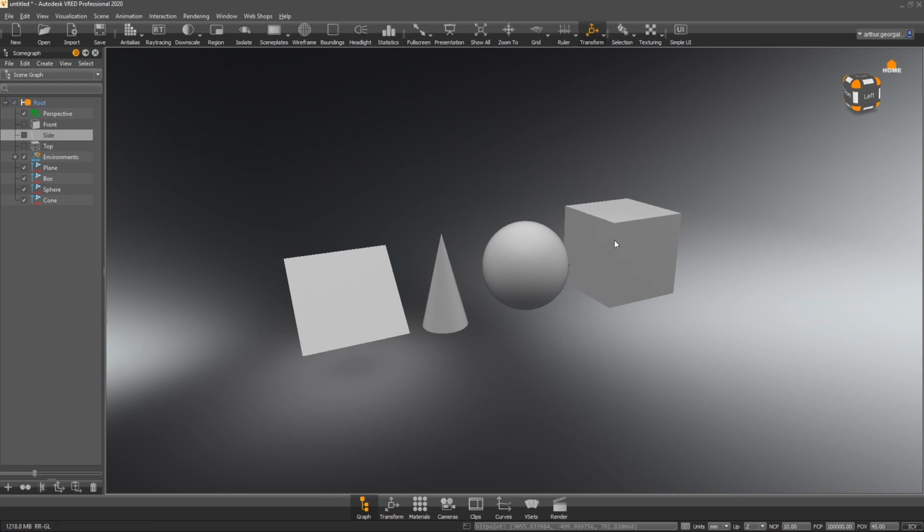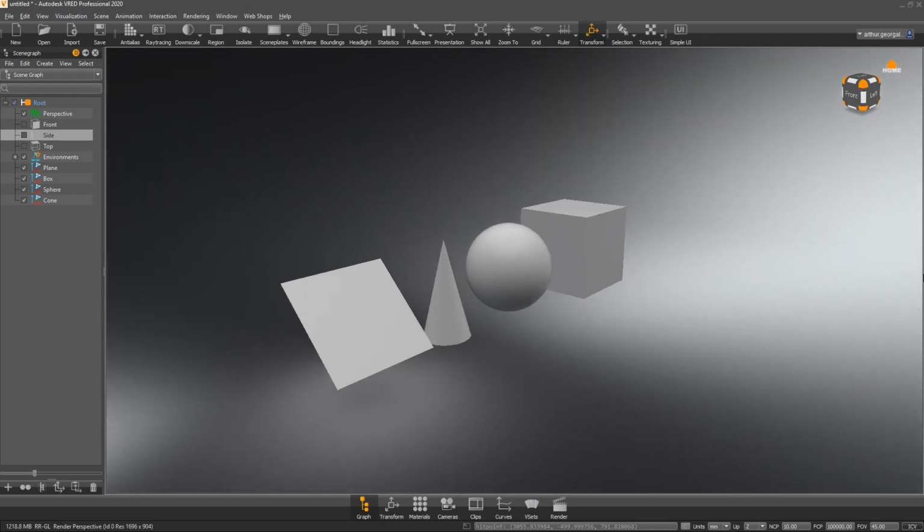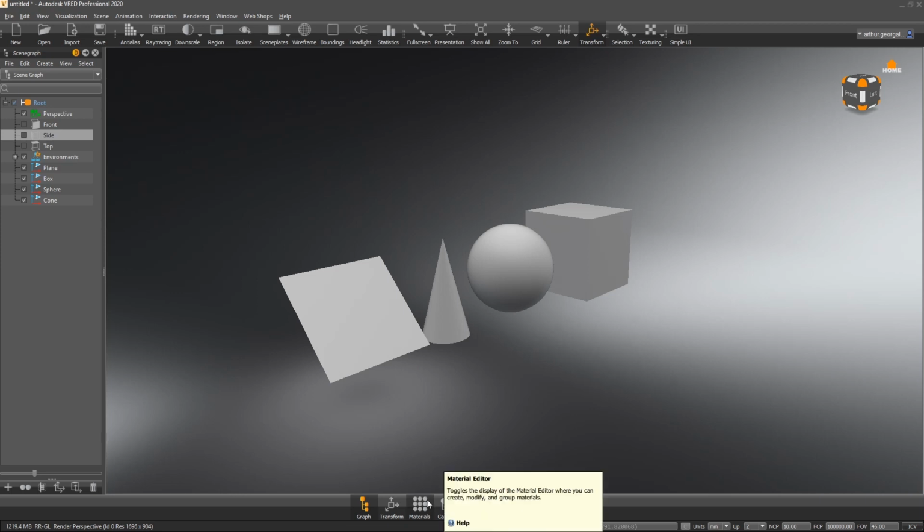Alright, so today we're going to go through materials in VRED, the basics of how to apply them and all the settings we might expect to interact with when we're putting our models together for rendering or animations or whatever it may be. So obviously we're going to open the material editor. I always tend to work with the simple UI off.